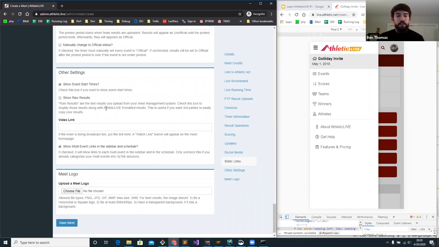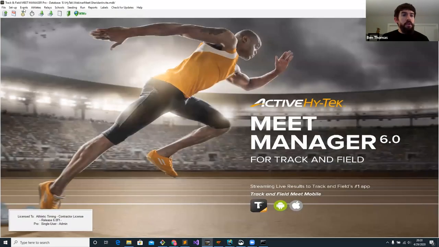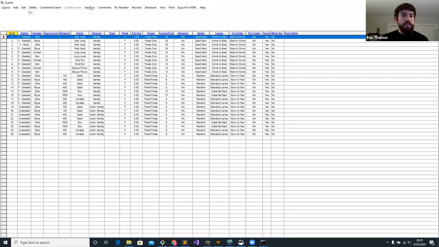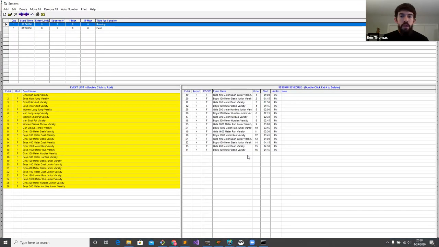So getting towards the end of this form here and the end of creating this meet, just a few settings that can sometimes be on, sometimes be off. Show event start times. So in HyTek, and I'll just go into HyTek real quick, if you create sessions for your events, you can set them to given times. Now, if you create a session but don't set times, these will typically default to whatever the start time for the meet is.